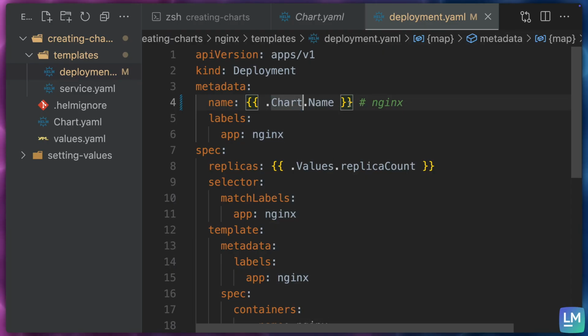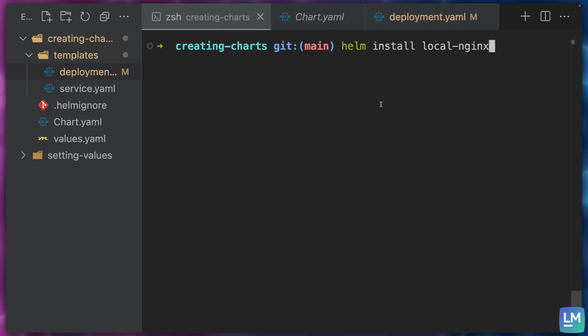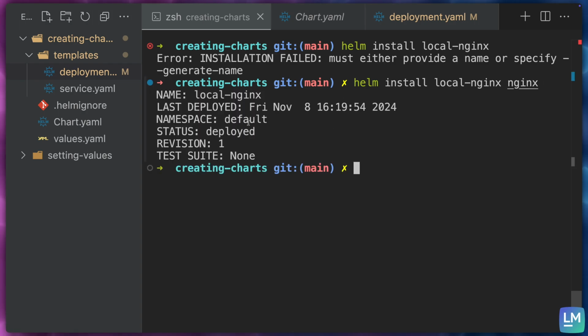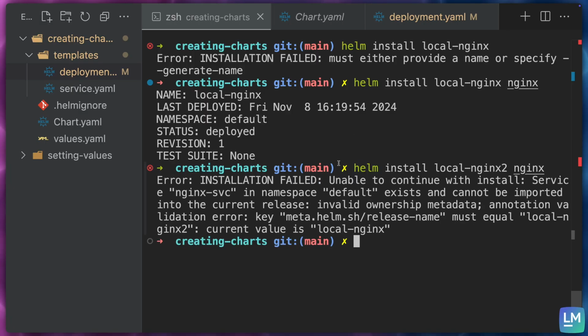So let's just leave it here. Let's remove the comment here. Let's then save this. And let's now install local nginx like so. And I'm missing here, sorry for that, just the directory. That's going to install our local nginx. And now let's try to install it once again. And the moment we do that here, you will see that it will start throwing some errors because, well, the nginx service already exists. So it's not even getting to the deployment, right?